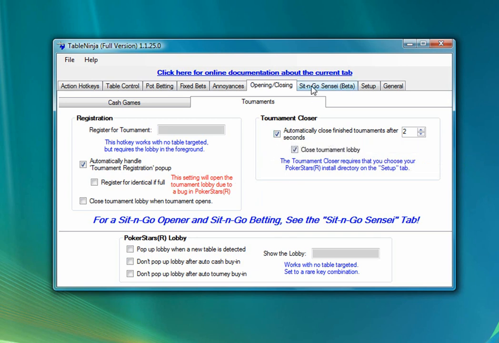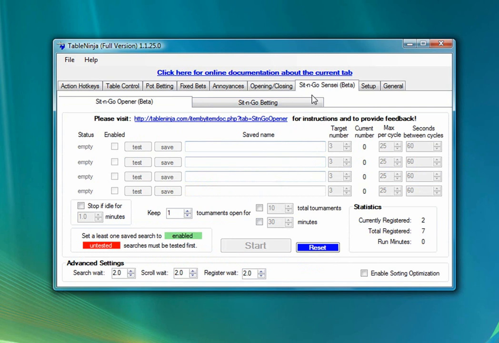There's also an advanced option for Sit-n-Go opening. It's on the Sit-n-Go Sensei tab. It's the Sit-n-Go opener, and this will let you do things like say, I want to play 10 tournaments of a specific type at a time for an hour and a half, so just keep 10 tournaments open for as long as I play. And this is a great advanced feature. I highly recommend you guys look into it. We have a tutorial video just on this feature that you guys can check out. But since this is just a getting started video, I'm just going to mention it briefly here, and I encourage you guys to look at it on your own once you're more familiar with the program.